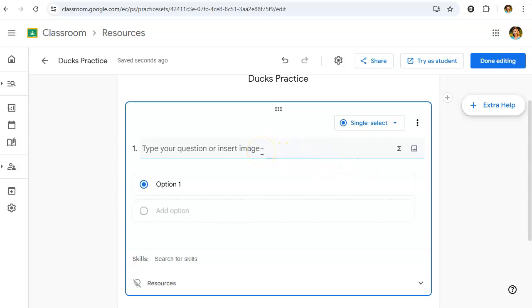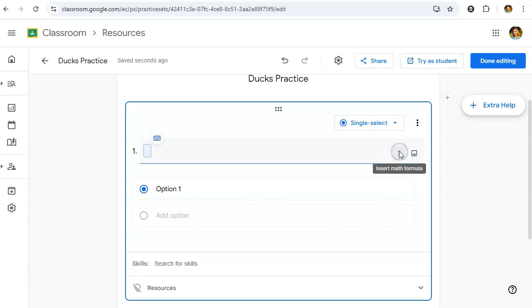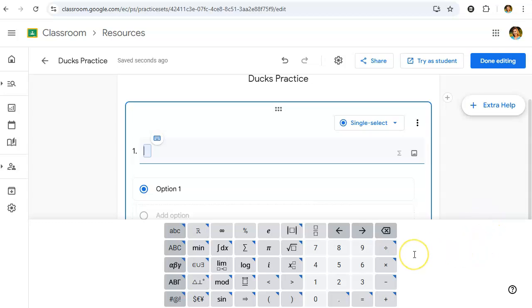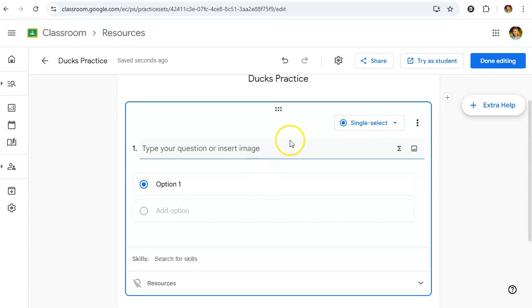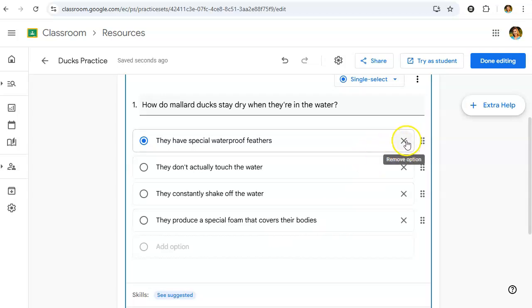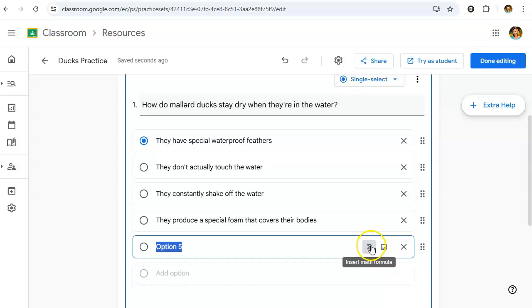You'll see that you have a place to type your question, or you can even insert an image and use that as a question. You also have a math tool, the ability to add a math formula with a full keyboard for your math formulas. So we're going to go ahead and just enter in a multiple choice question and some answers. You can rearrange your questions, move them up or down. You can delete a question. You can add another option. And remember, you can even add a formula or insert an image into an option as well.